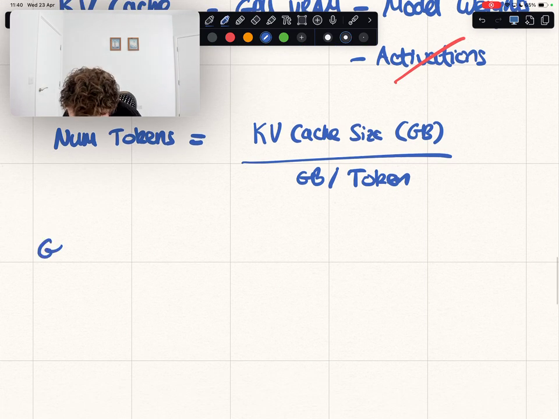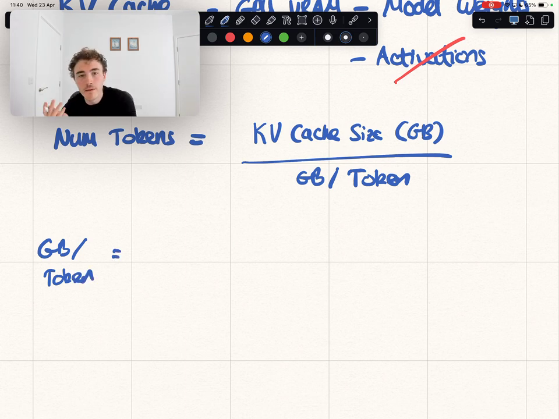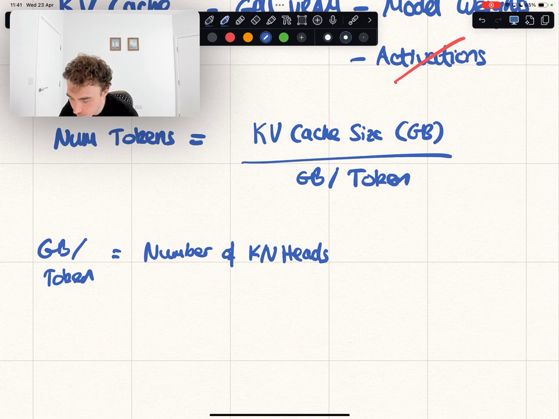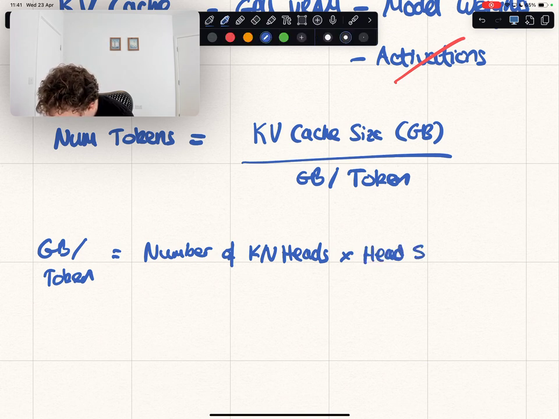The gigabytes per token is equal to, if you're using a model like Llama, which has a different number of attention heads and key value attention heads, you need the number of KV heads. So for example, for Llama 8B, this is 8. You need to multiply by the head dimension size. Each one of these heads represents a sort of vector, and we need the size of that vector.